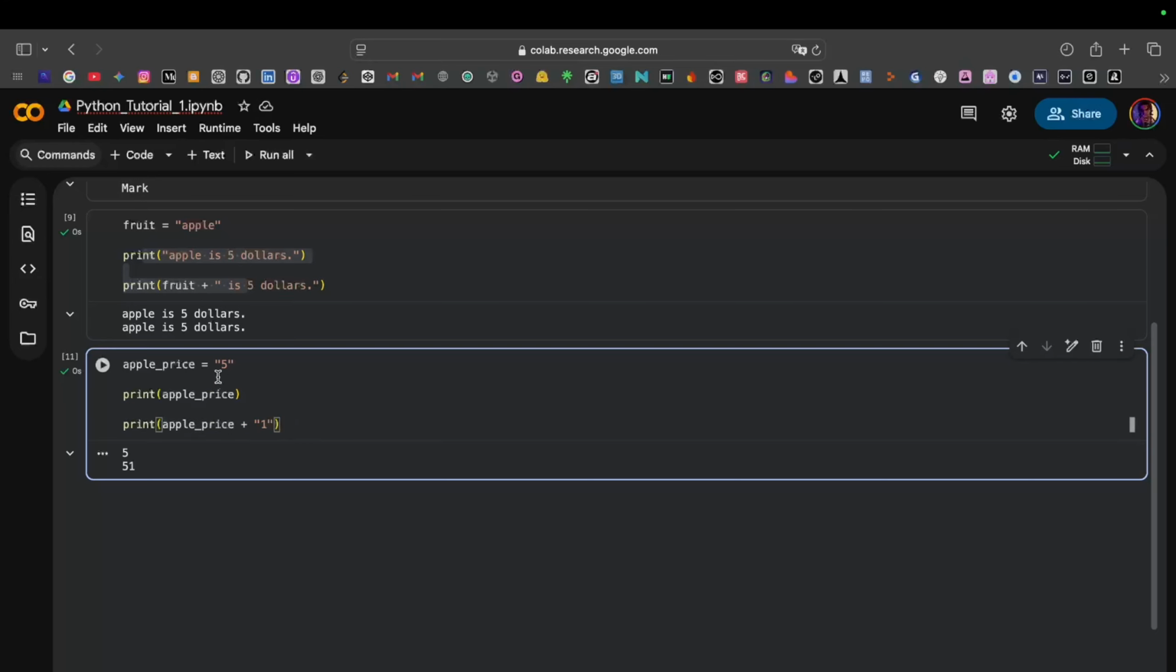What you need to do is make this an integer. Integer is just another type of variable in Python. It's for numbers and mathematical things basically. Now our apple price is 5. And this print, see, this apple price is 5, it will print 5.